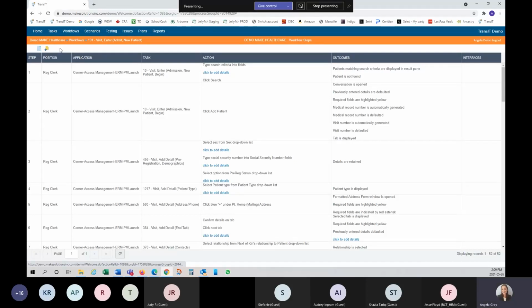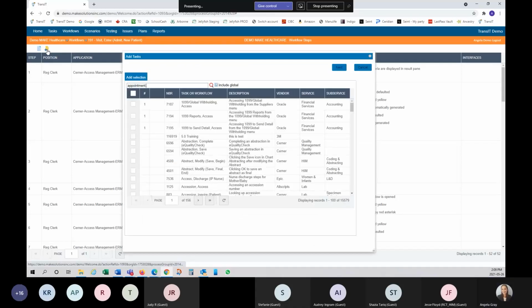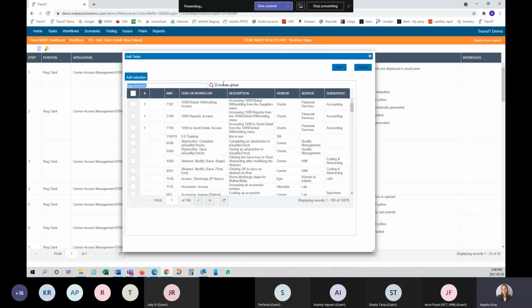Another thing that happens when I go to add a task to my workflow, let's say I search my task and I don't see a task that I'm looking for inside my own current state or my own project. You do have the option of including global in your search. So let's just see what happens when I do this search.